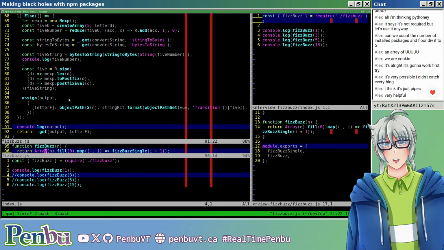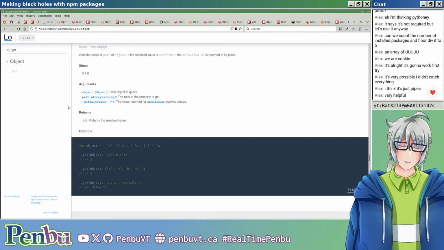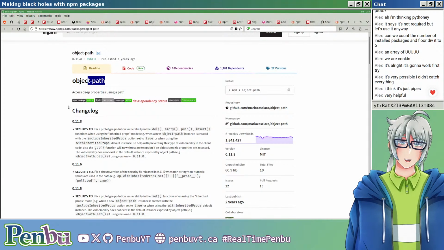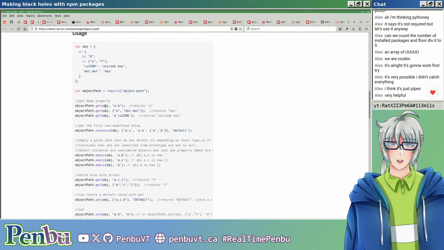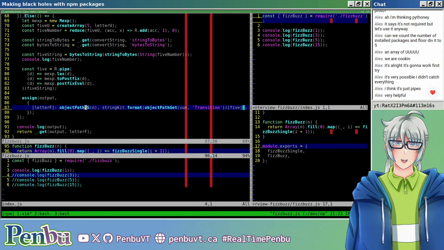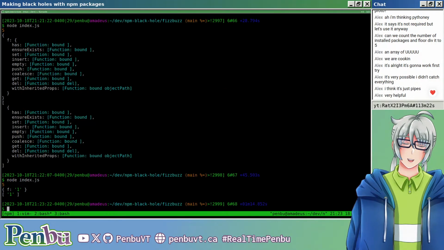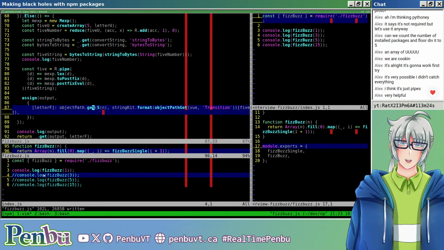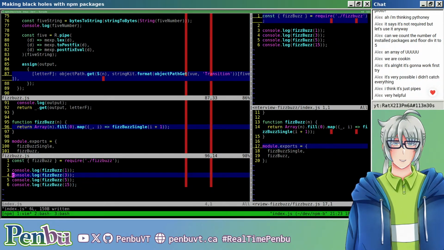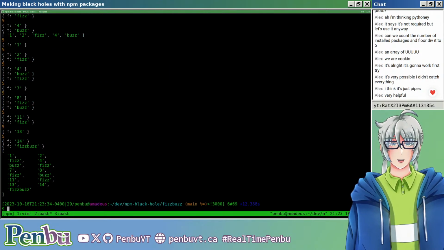Okay, so once we get object path. This is coming from our object path one. And this should give us object path.get, that's why. It would help to use the libraries you import properly. Okay, so that's what we expect. So the rest of this should just work at this point. Almost.